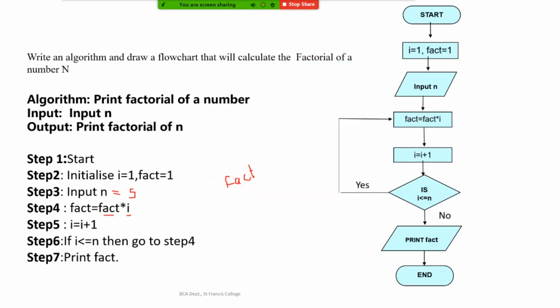Tell me what will be substituted in this step. The current value of fact, the first time we execute, is 1, and i equal to 1. So what is the new value? 1 into 1. Good. Then it will move to step 5, i equal to i plus 1. The current value of i is 1, and 1 plus 1 is 2. So in this step, the value of i will become 2, right?